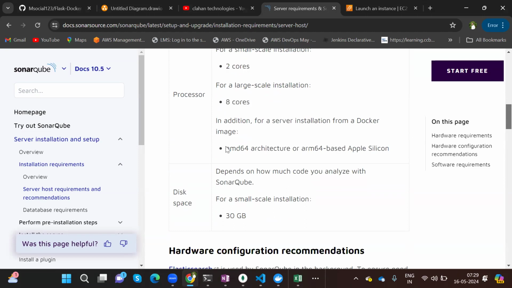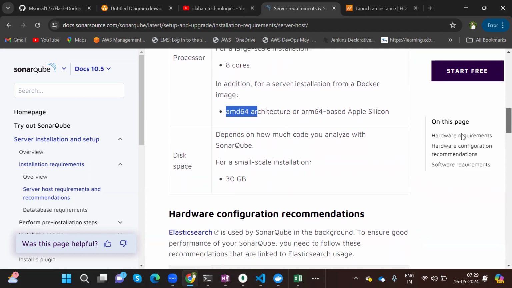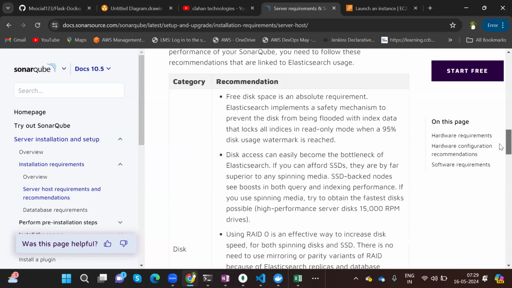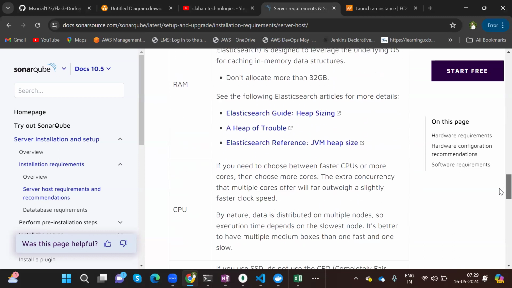Then the architecture you have to choose, whether AMD 64 or x86, whichever you require. And disk space depends on how much code you want to analyze. Right now it is requesting 30 GB. And if you go down, this is the disk recommendations.